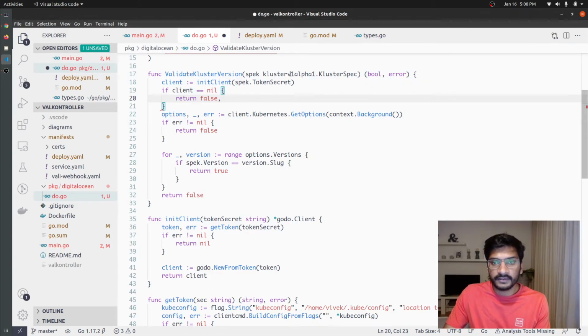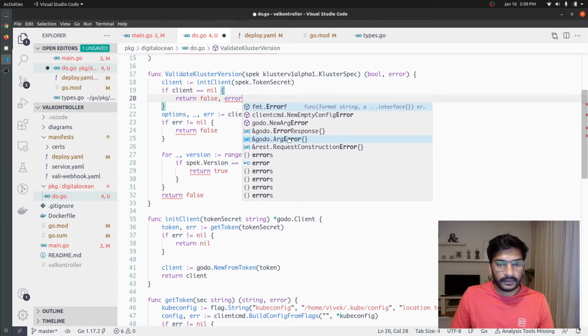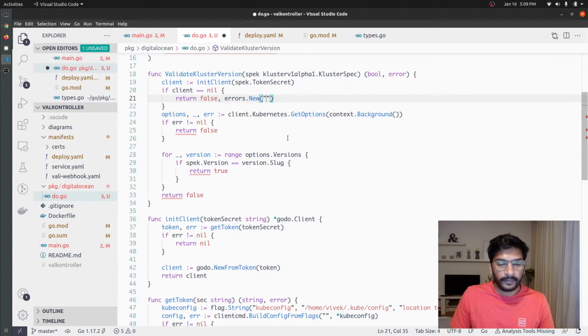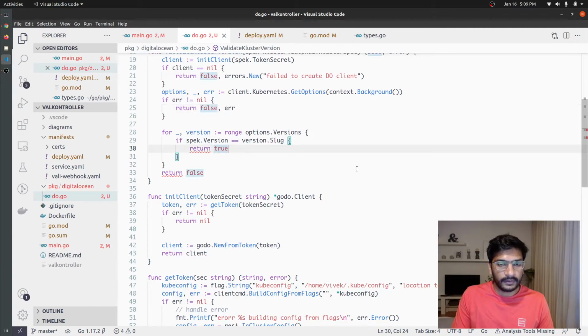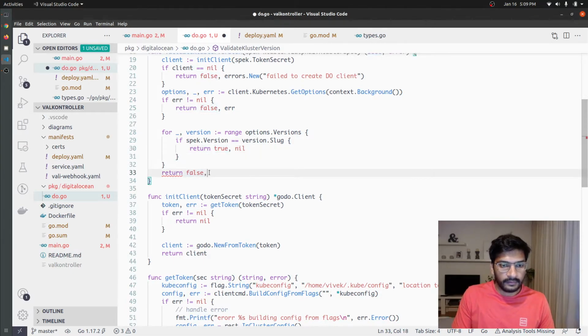Now that we have changed the signature to return bool and error, we'll have to specify error as well. So errors.New failed to create DigitalOcean client. Here we are going to return false and error, and here we are going to return true and nil, and here we are going to return errors.New the version is not supported.